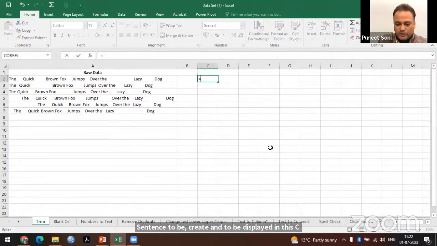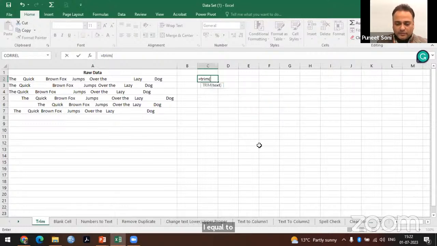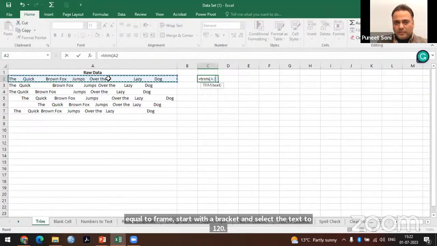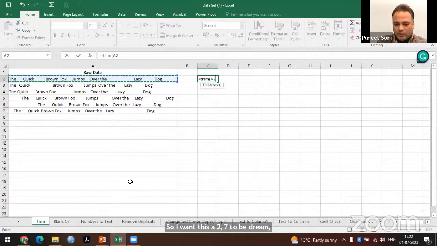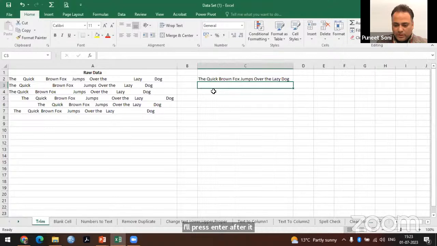I'll simply type equal to TRIM, start with a bracket and select the text you want to trim. So I want this A2 cell to be trimmed because I want these extra spaces to be removed. I'll select the A2 cell and close my bracket. This is the simple syntax in which you can remove the extra spaces. I'll press enter after it. Over here you can see the extra spaces between these words have been removed.